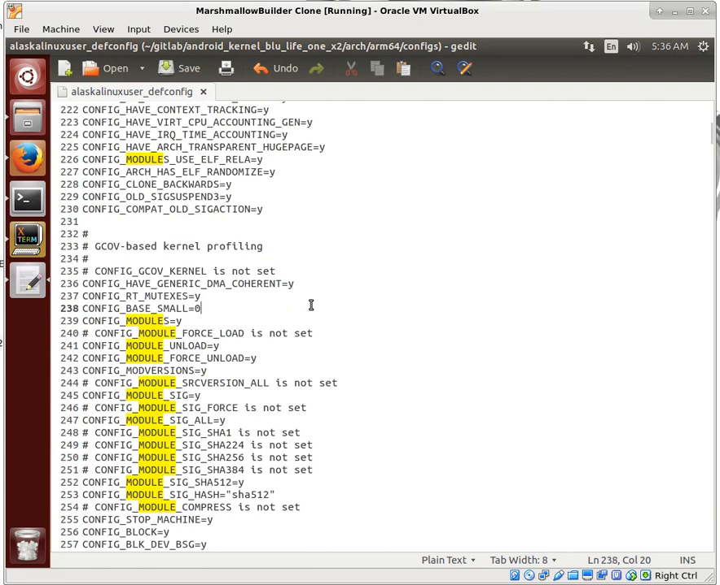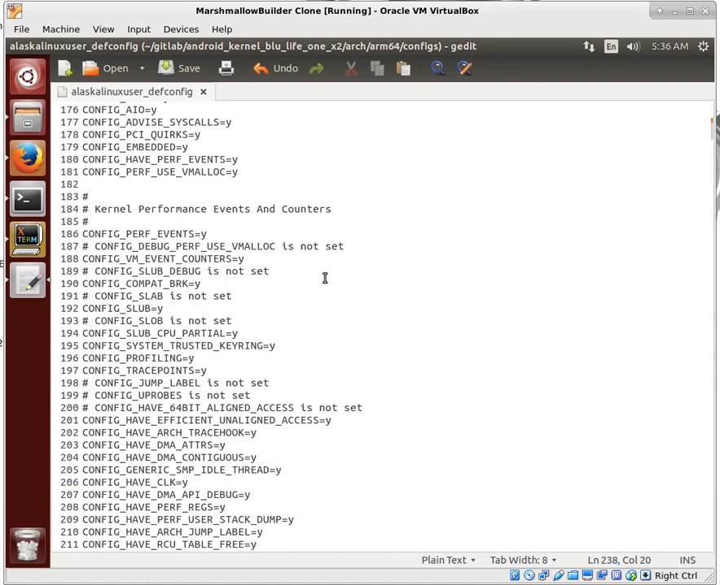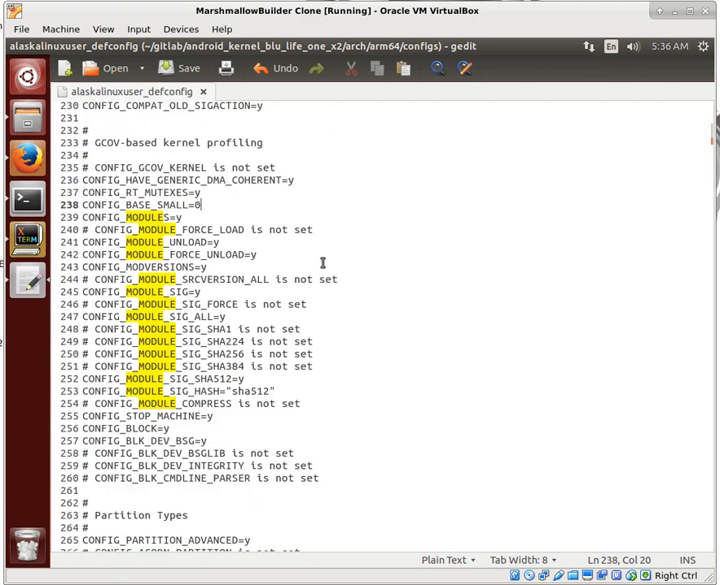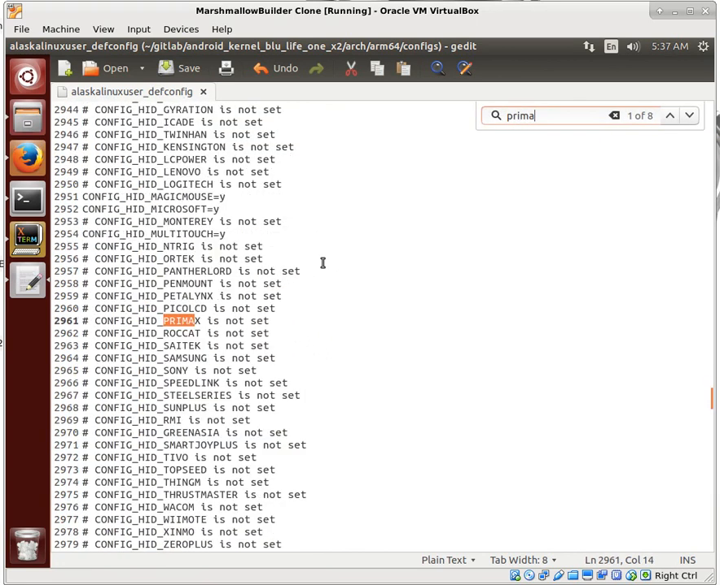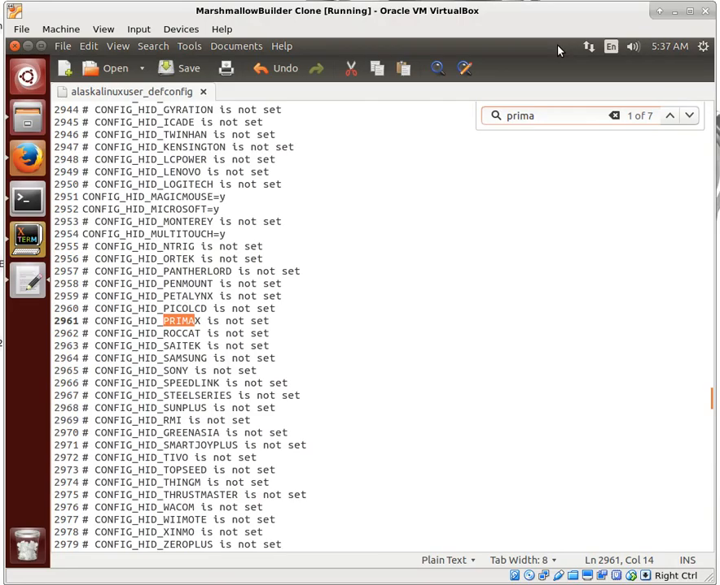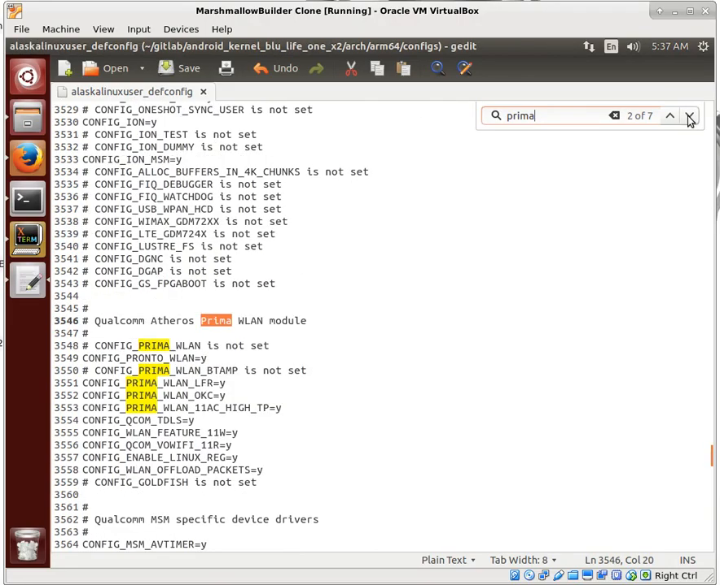But another option we have is actually to find the wireless LAN and actually not to build it as a module, but have it built into the kernel itself. And we know that Prima, where we just were a moment ago, we see this word here, wireless LAN Prima, probably going to get us at least in the ballpark. Okay, Qualcomm Atheros Prima wireless LAN module.